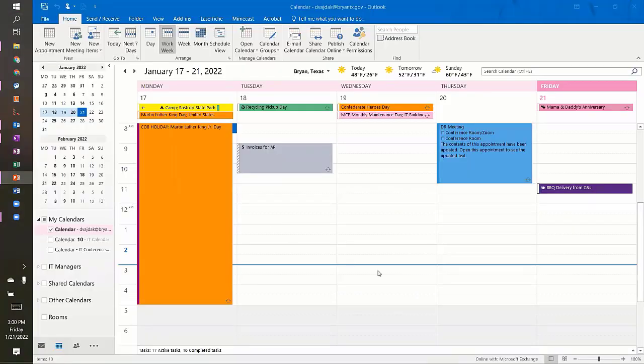I am using Outlook 2016. This is the desktop version. And if you are using Outlook 365, you will have pretty much all of these capabilities that I'm going to show you, but your buttons may look just a little bit different up here on the top.